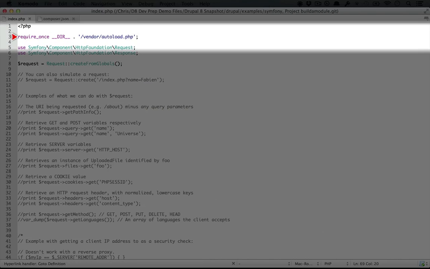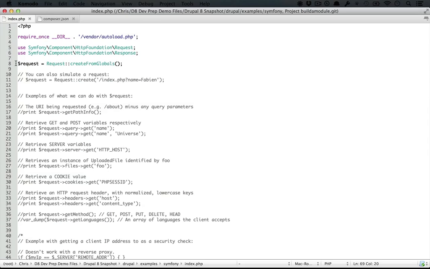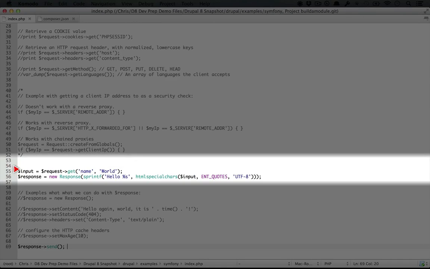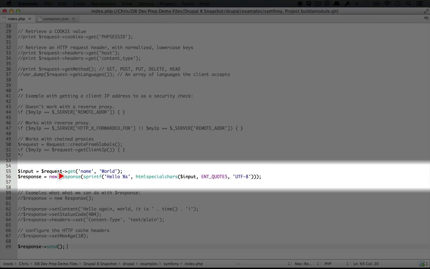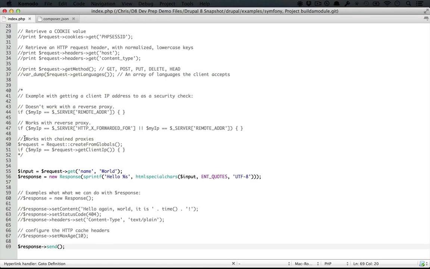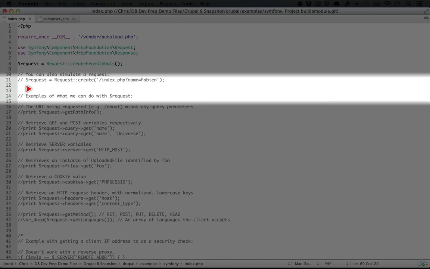So just to show you what we had before, we had our autoload inclusion, we had our two use statements, we had our creation of the request object. If we scroll down past all these commented out examples, we see our input being set here, our response being created, and finally our response being sent. So everything else is just in comments, but let's take a look at how we access some of the different features of these two objects.